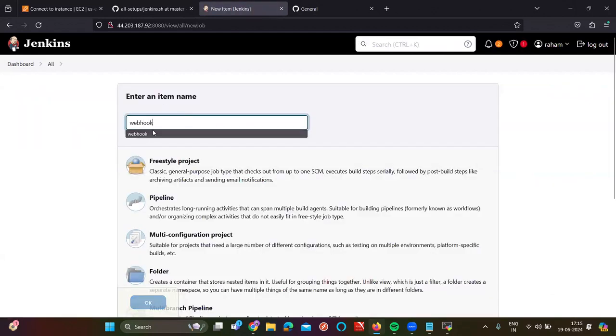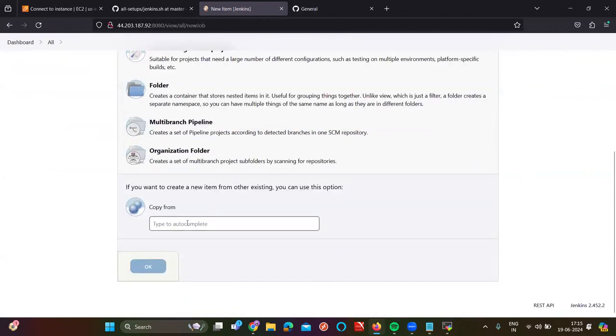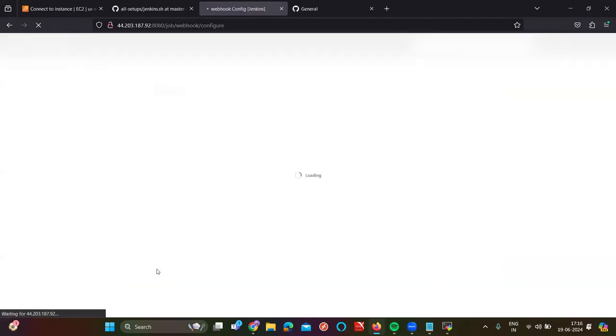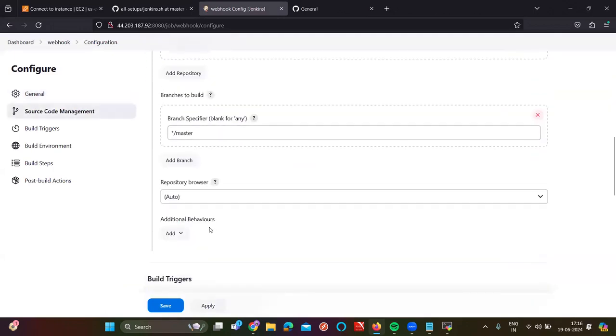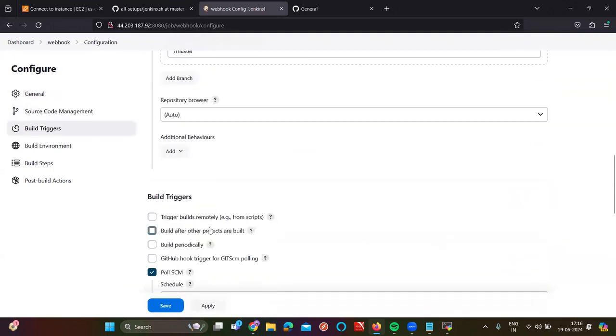Sir, if you go and see the section "copy from", I want to do continuous integration. Continuous integration I have already given for both my cron job and Polysem. If I type Polysem, whatever configuration you applied for Polysem, the same configuration will be applied for this job. If you go and see, source code management Git and the configuration are coming automatically, or not, sir? How is it coming? Why?